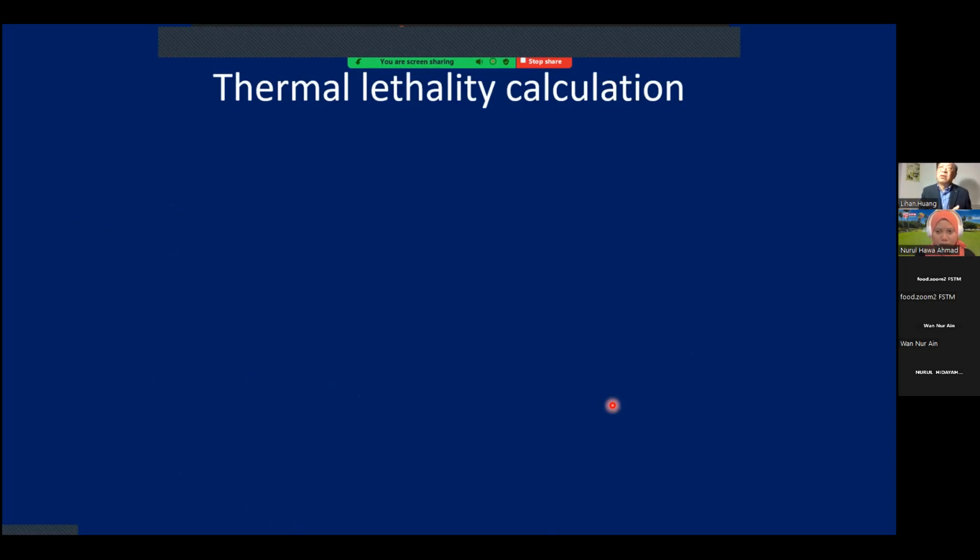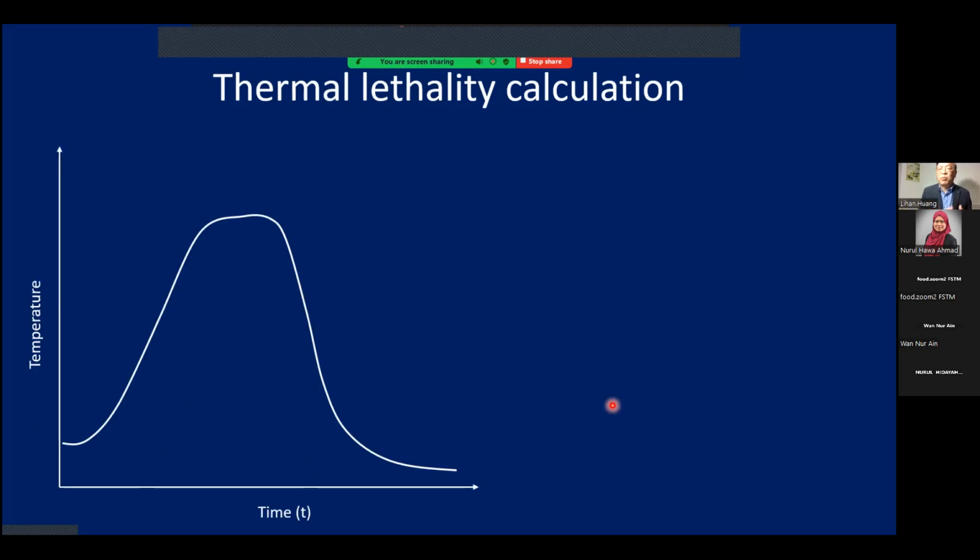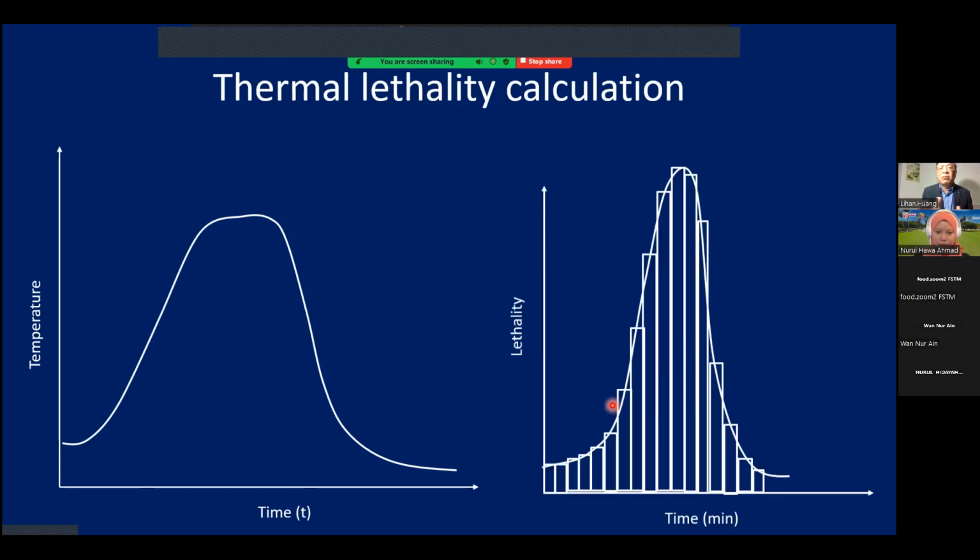Without this original research in kinetic analysis, the canning industry would not be there. Because of this simple model, we can calculate lethality based on the time-temperature history. We take the time-temperature history, and then we can integrate over time to calculate the lethality based on the D value and Z value.